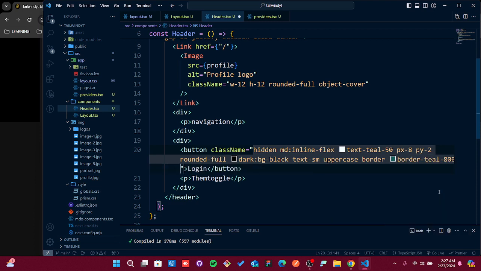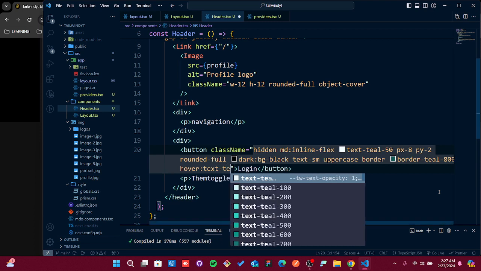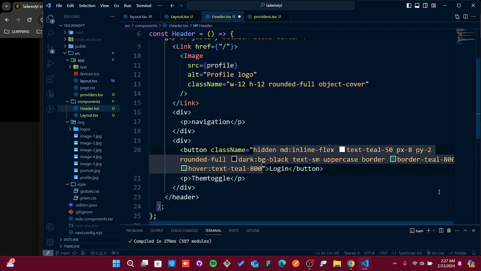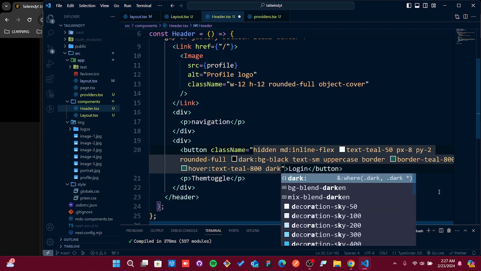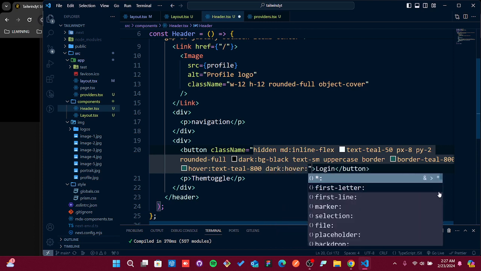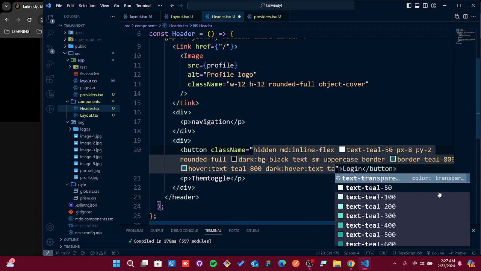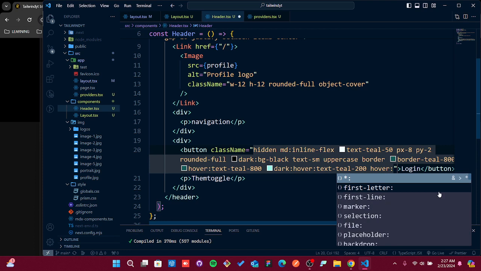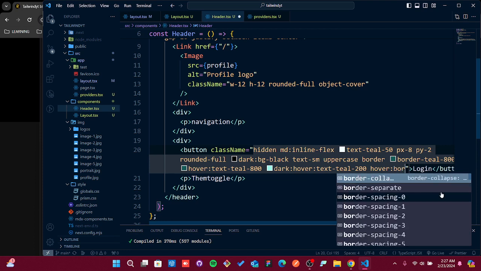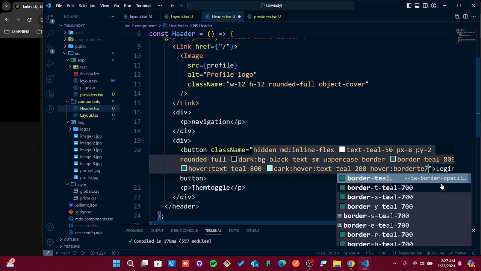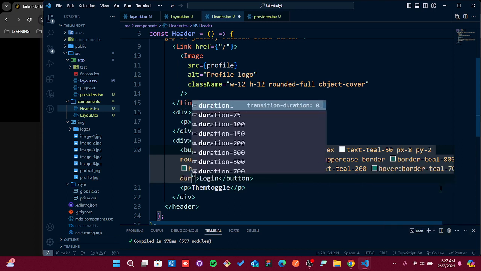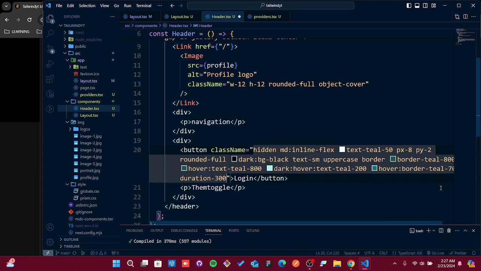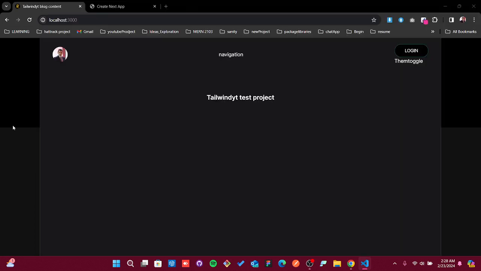Okay, and also on hover, the text is going to be tail of, I think 800 is still good. And in dark mode, whenever we hover, the text is going to be tail of 200. Then on normal hover, the border is going to be tail of 700. And to make a smooth combination, we're just going to make it duration of 300. Let's see. Okay, we have a good button here.